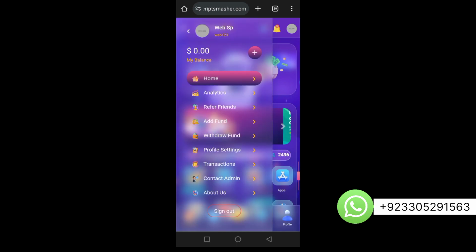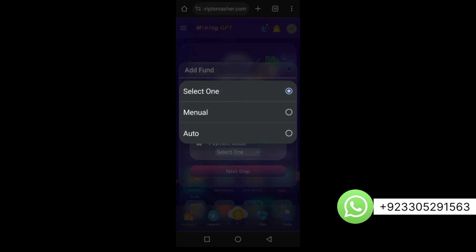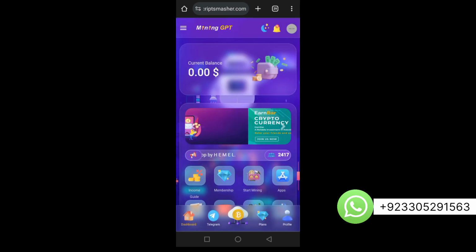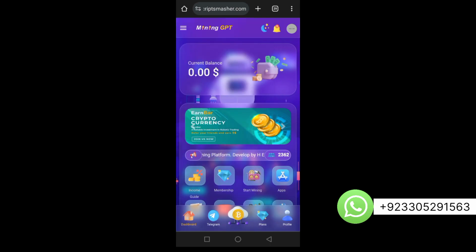So here is the option of add fund. So you can choose a payment gateway, auto or manual, and you can deposit funds using any of the gateways you want. So this is how you can deposit funds on the website. And let me show you. Here's a withdraw fund. You can withdraw funds. You can set up your profile. Here you can see all your transactions. You can contact the admin, and there is an about us section as well. So viewers, this is a complete user panel of this website.